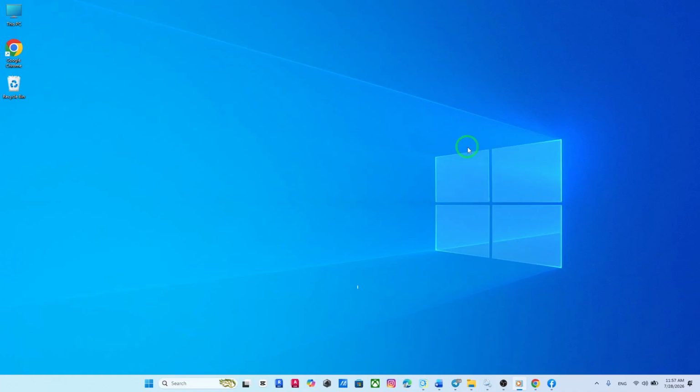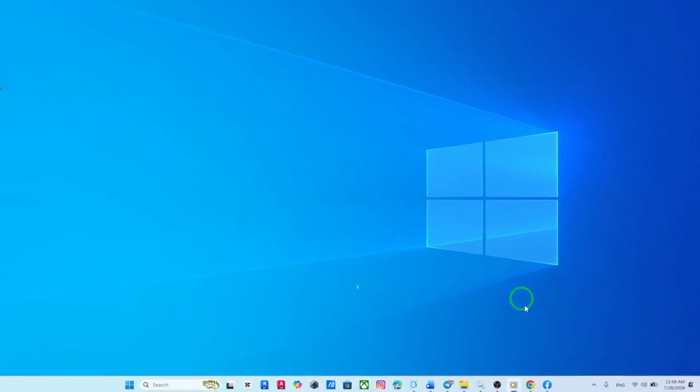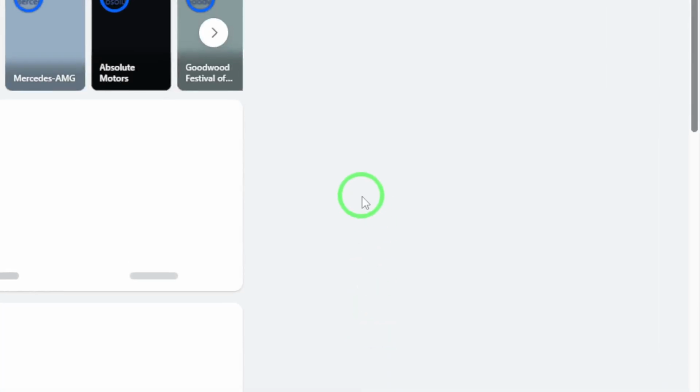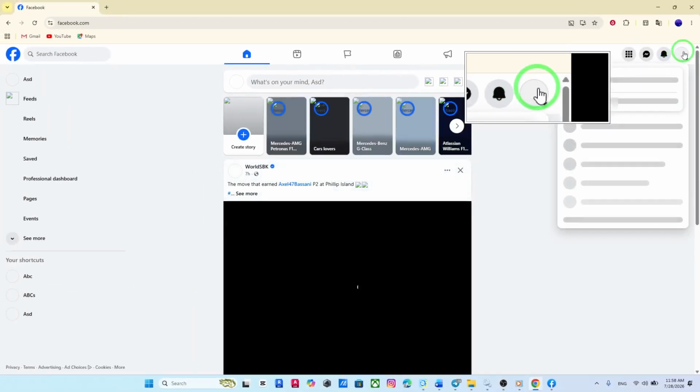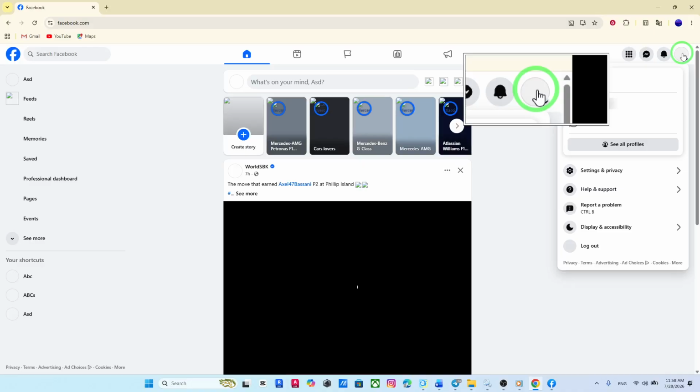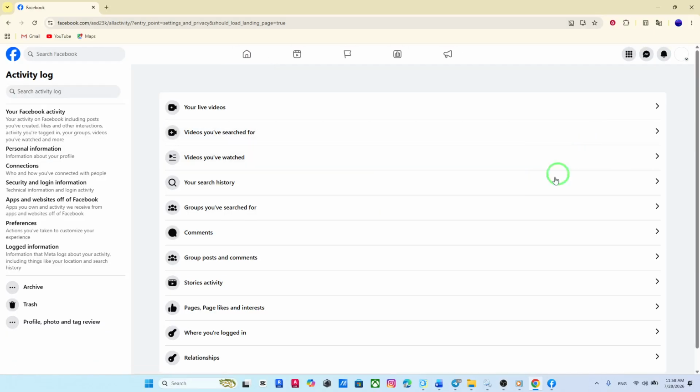Once you're on the home page, look at the top right corner of your screen and click on your profile picture. This will open a drop-down menu with several options. From that menu, go ahead and click on Settings and Privacy. A new set of options will appear. From there, select Activity Log. This is where Facebook keeps a detailed record of your actions and interactions on the platform.